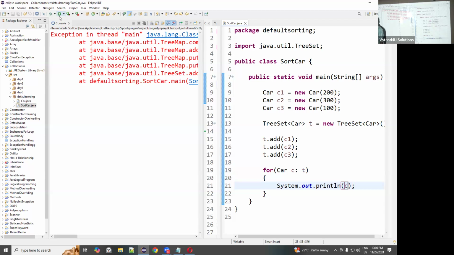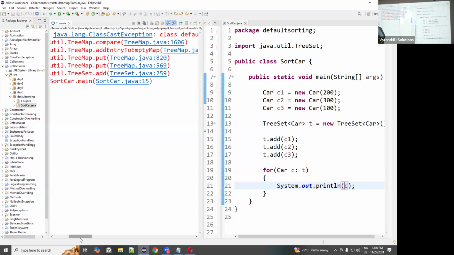Okay, a class cast exception has come, change something in the code, he says the compiler is coding nicely to me. Why? I need a response from online class students also. Why is it showing class cast exception?